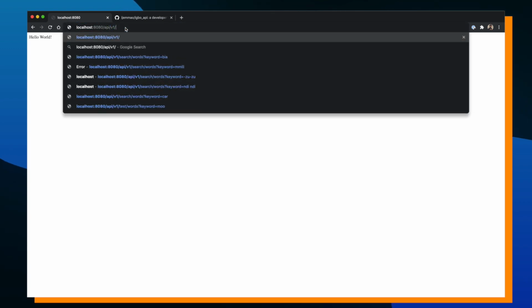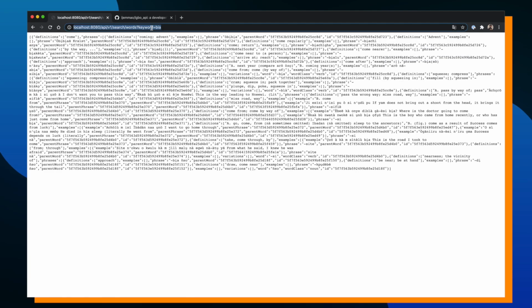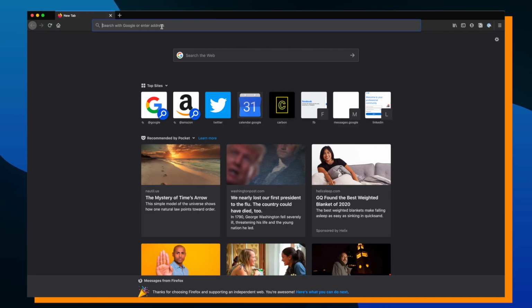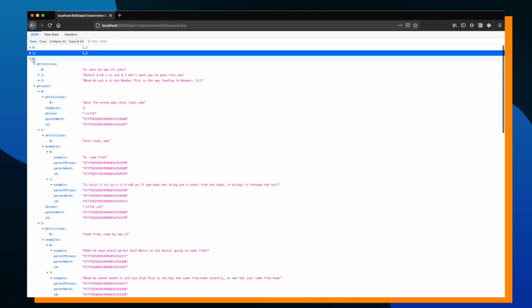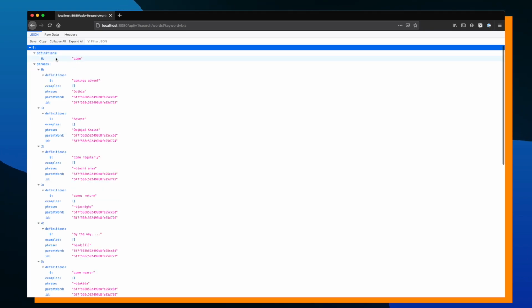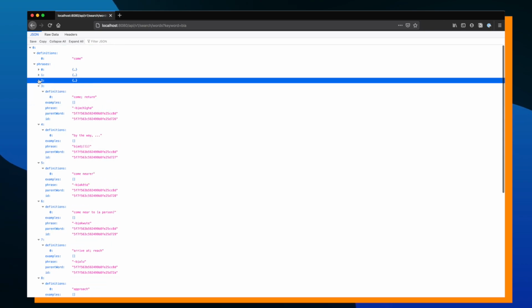So to show you how this works, I'm going to go back to localhost 8080 and I'm going to use search words. This means that I'm using my MongoDB database and I'm going to be looking up the term bia. I'm going to switch over to Firefox to make it easier to see the structure of this data. We can see here that I have an array that's full of 4 word objects. So for the first word object, you can see its definitions, its phrases along with its definitions, examples, its phrase, and the parent word along with its own ID. And you can see how this information can go on for a long time.